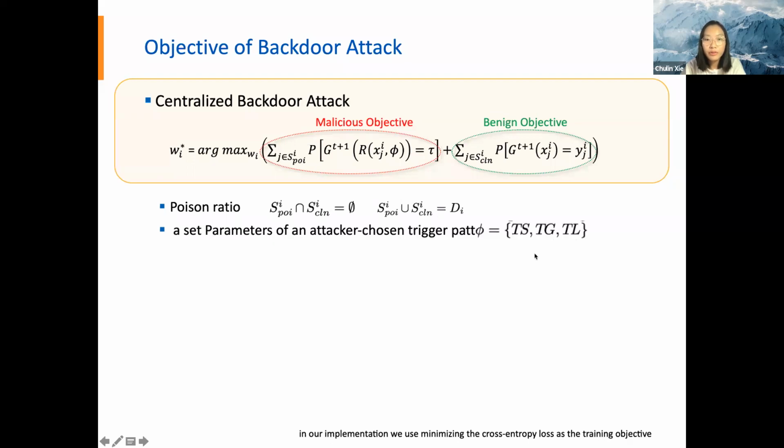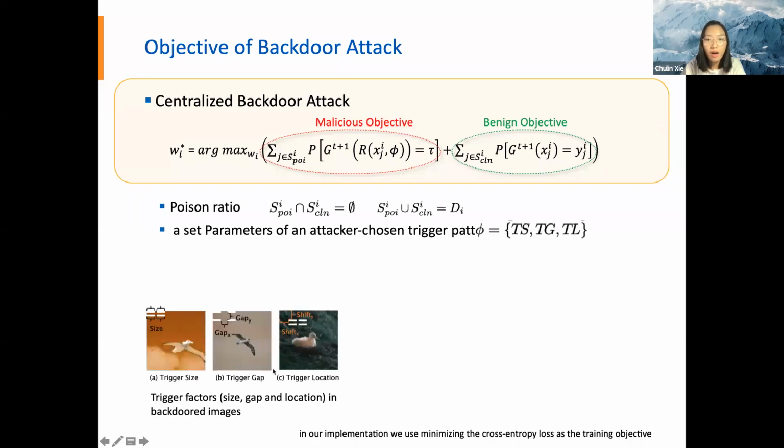And for the image data set, phi is a set of parameters of the attacker-chosen pattern. For the image data set, it includes the trigger size, trigger gap, and the trigger location. For simplicity, we set all our local triggers to the same rectangle shape.